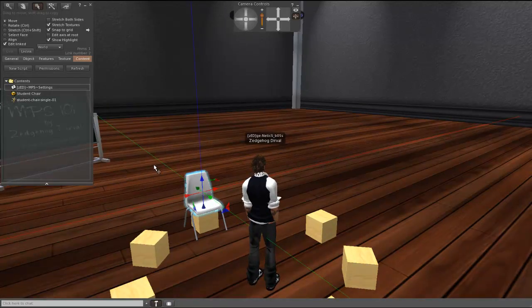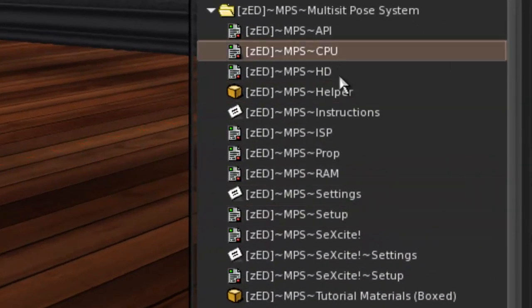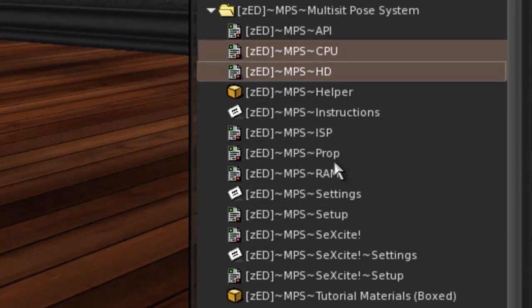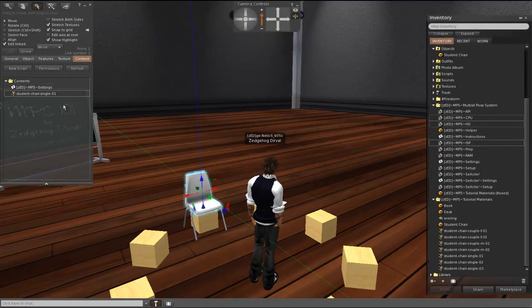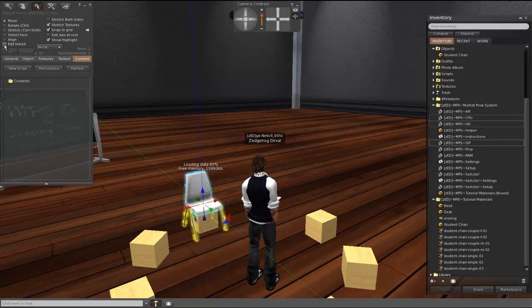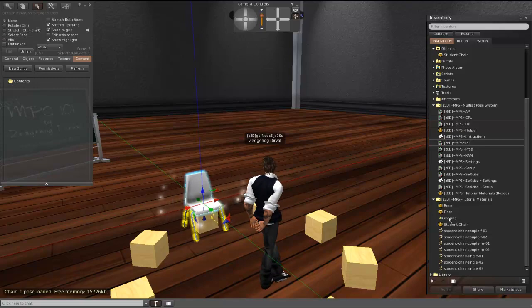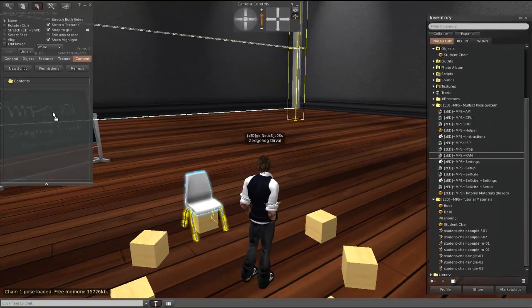Alright, now because this student chair here was a placer, we can delete this one for now. I'm going to go into my inventory, and I'm going to take the CPU, HD, and ISP script and place it in there. It'll load up, and I'm going to go into the root, and I'm going to grab the RAM script, and I'll place that in there as well.